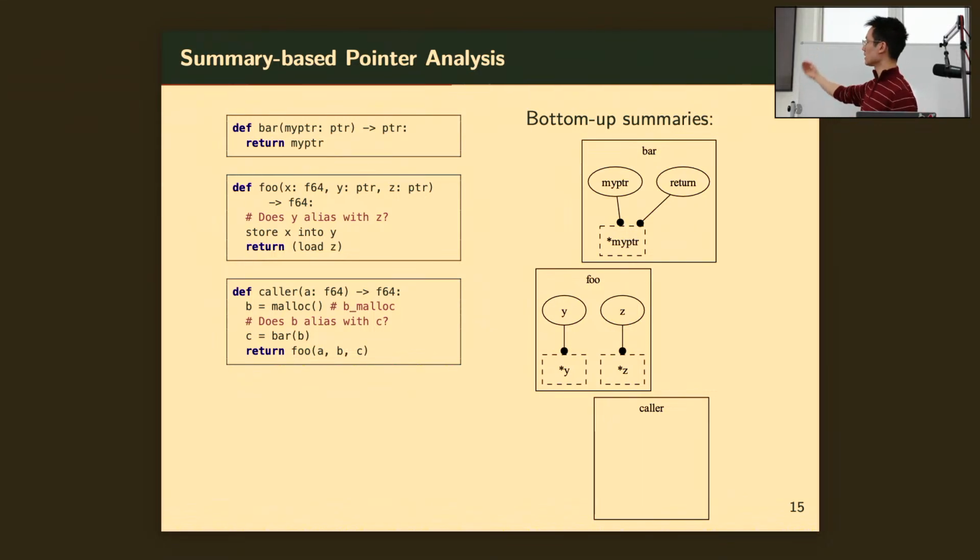However, when we analyze caller, we now have this concrete allocation. We call it B malloc, and we know that B is a pointer that points to our allocation. Additionally, we can use the summary of bar because bar is called with B as an argument, and the summary of bar tells us that the return value of this argument points to the same memory allocation. We fill in the placeholder from before to conclude that C points to B malloc.